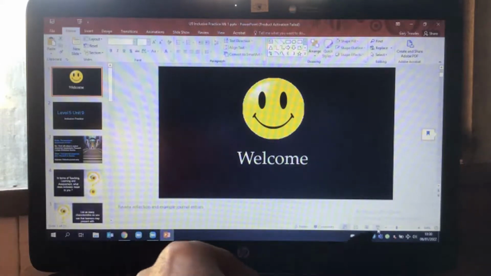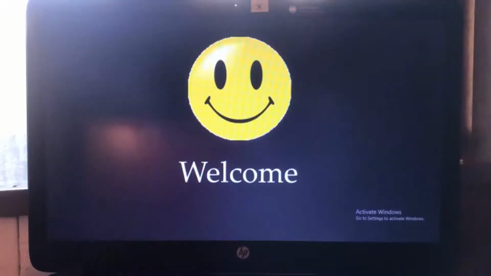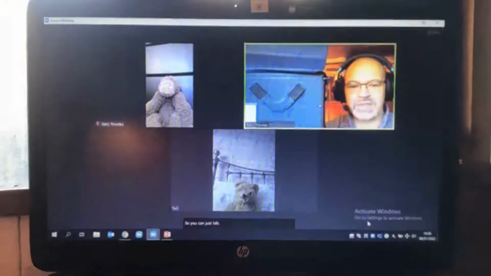So you can do that just by the usual way, starting your slideshow, and then to click back to your Zoom screen, hold down the Alt key on your keyboard, which is traditionally next to the space bar, hit the Tab key, and you'll see all of the open windows on your machine. So you can just tab across back to your Zoom meeting.